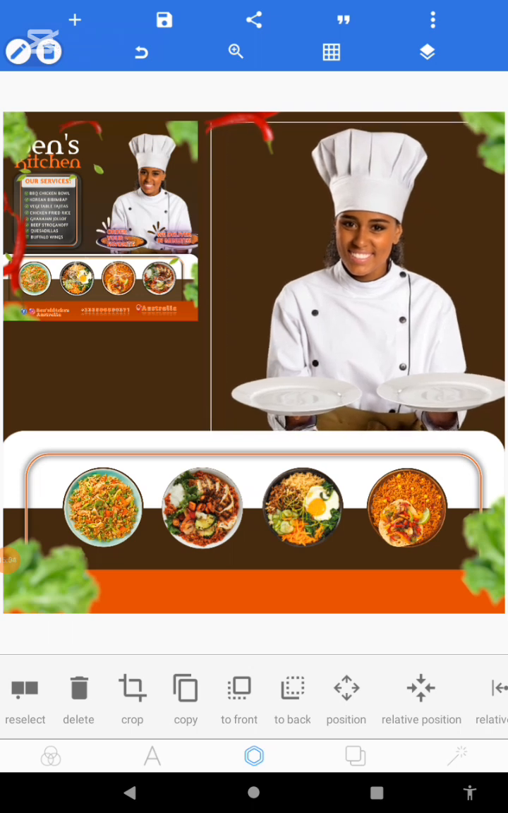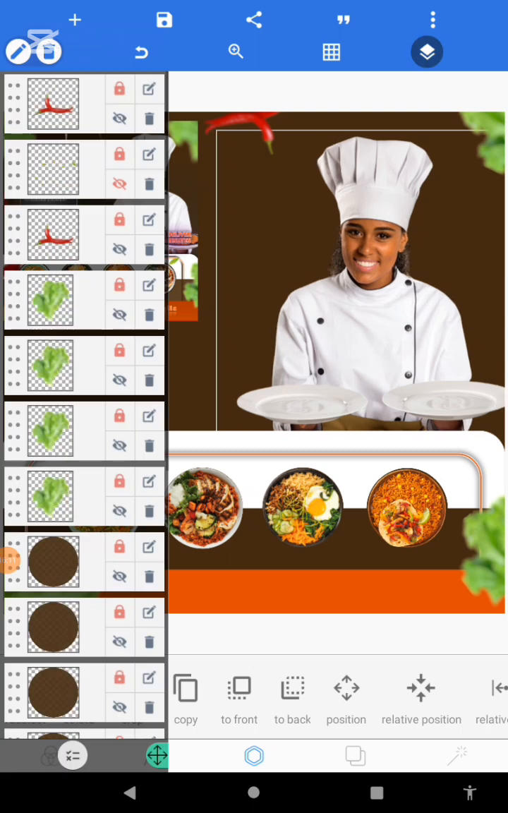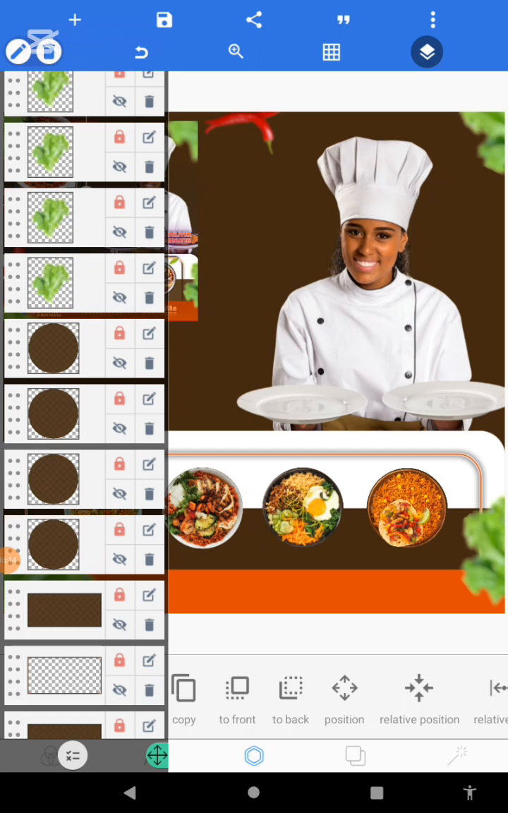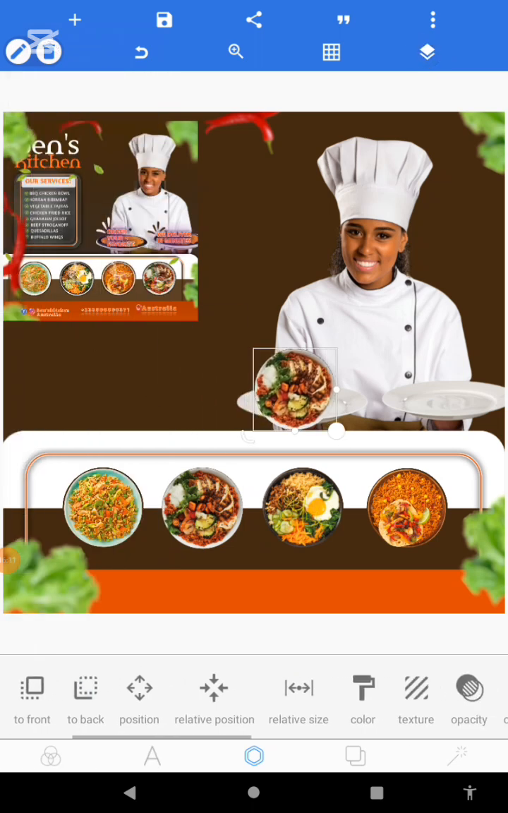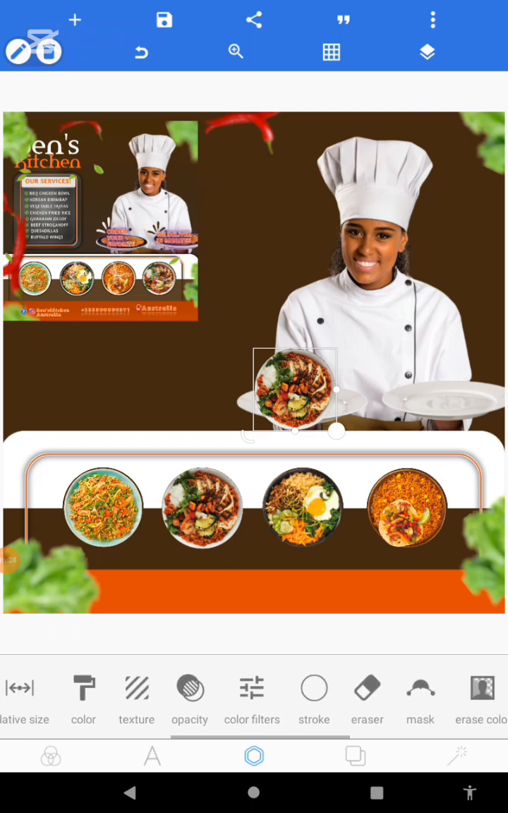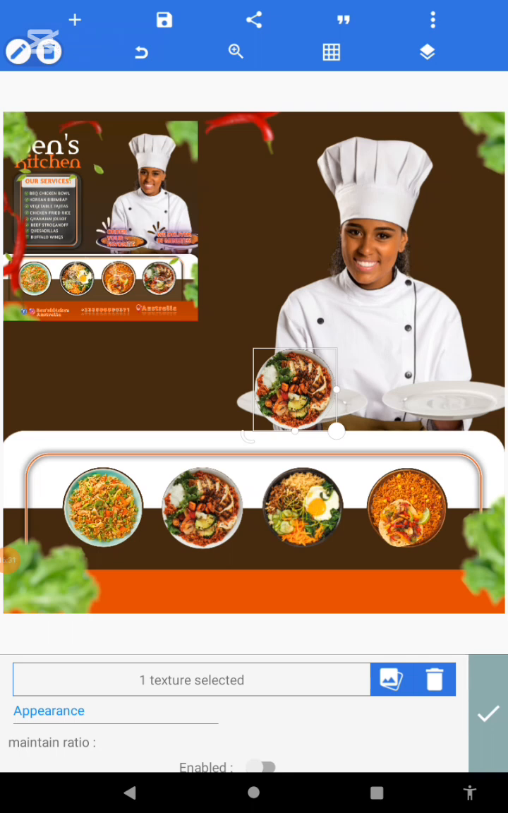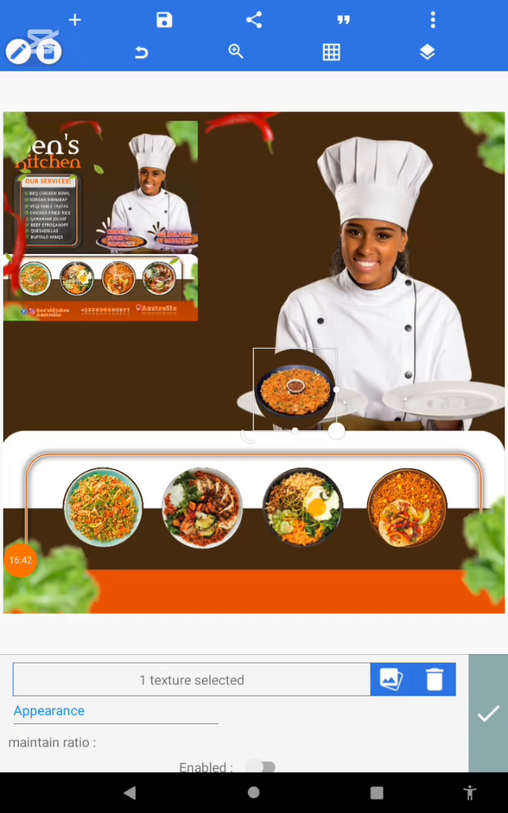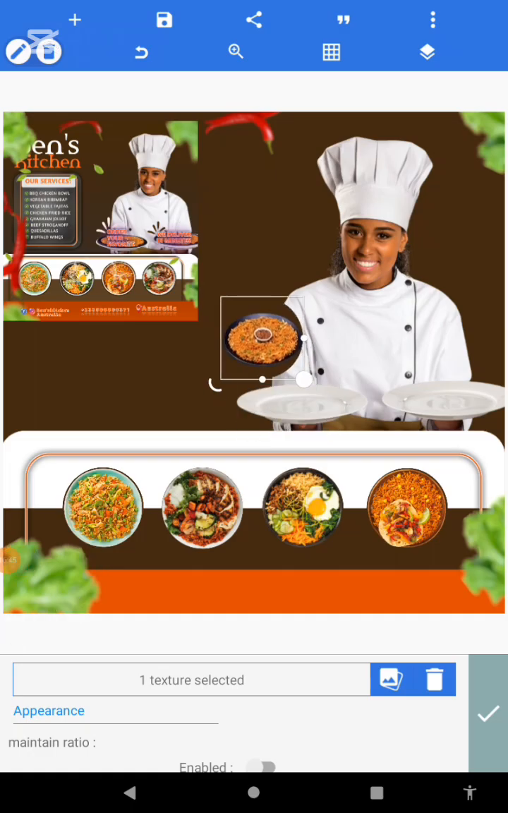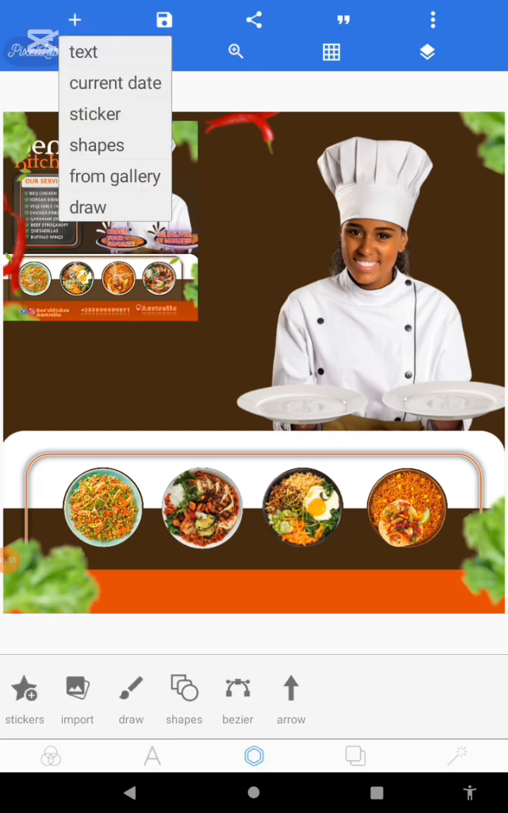Now the next thing I'm going to do is to bring another circle, or just copy one of these circles over here. Now position it right here, and I'm going to change the fill, or the texture actually. So I'm going to change the texture to a different food item. Okay, so you can see this is not working, so I'll delete this one, then I'll go straight to my gallery and import the food item directly onto the working area.